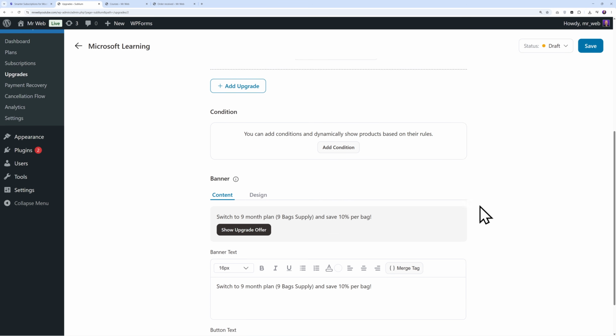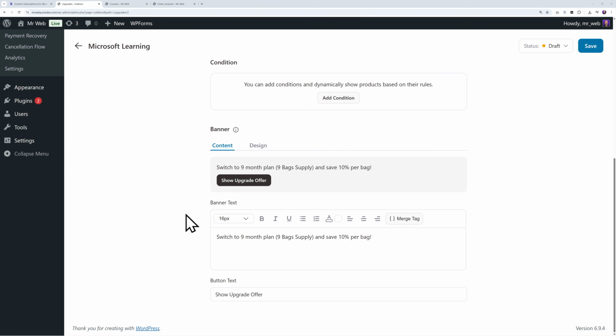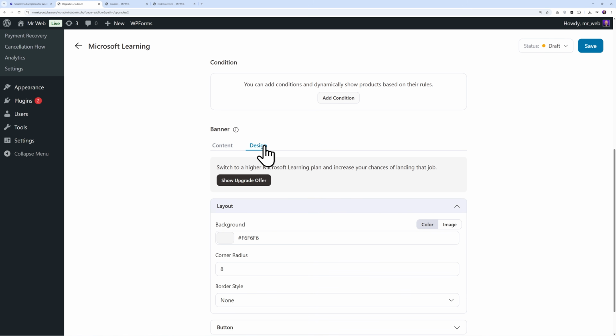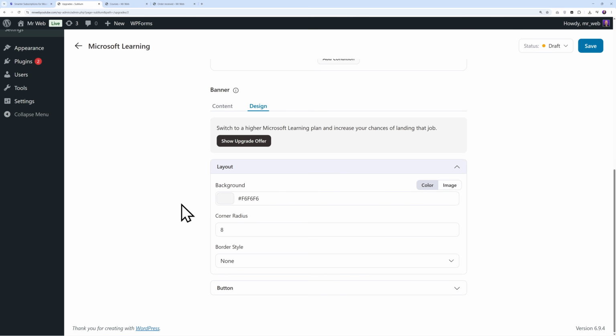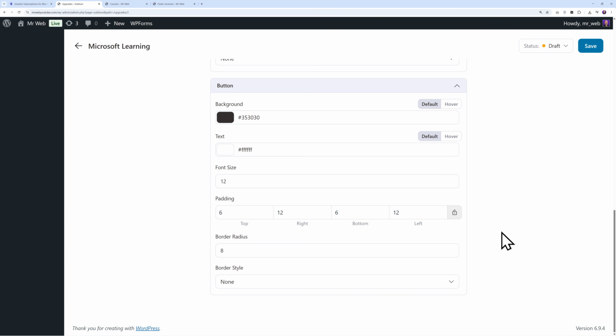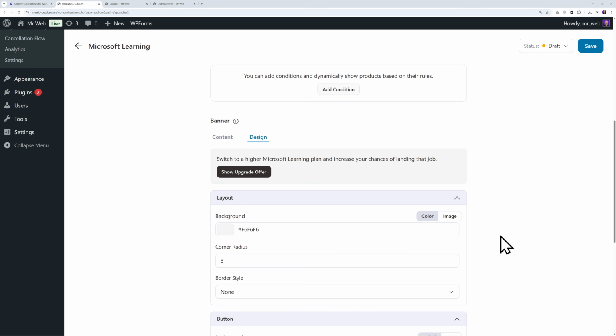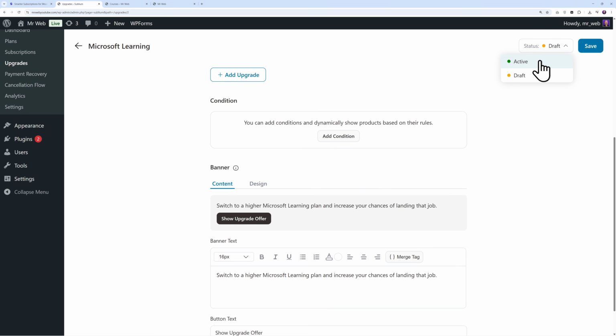Very good. And then here underneath, you can customize your banner. So here you have the content, so you can have a nice teaser message. So for instance, instead of this message here, we could have: switch to a higher Microsoft learning plan and increase your chances of landing that job. So that's a great tease, obviously. And right here you have the design as well. So you can choose the background color, maybe border radius, border style, and also you can customize the button itself. So I'm just going to leave everything as is for now, but feel free to customize this as you see fit. So after this, all we have to do is to change the status to active, confirm, and then save.